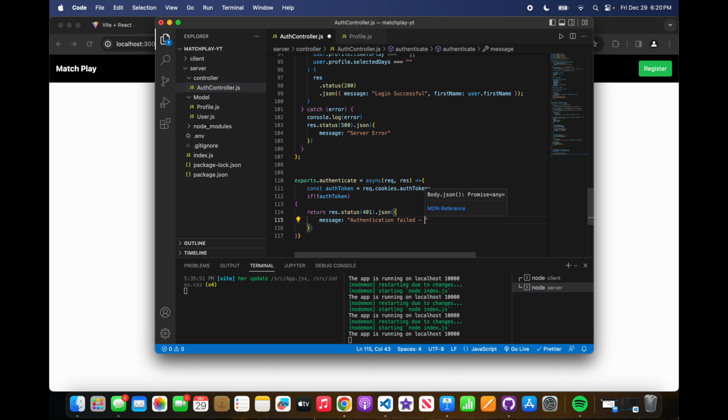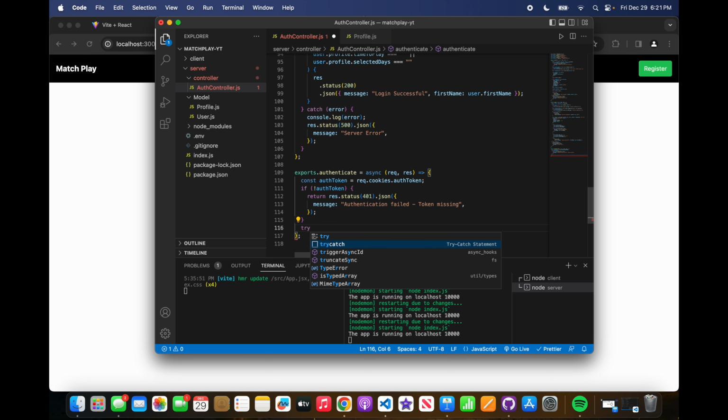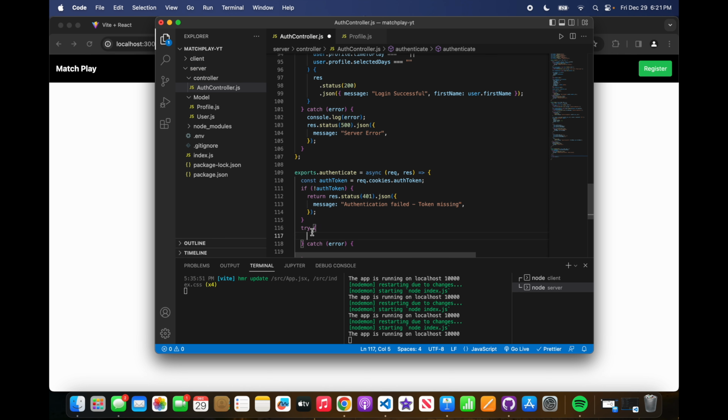And it's going to say token missing, just so the front end knows what's going on. Cool. Now we can have a try catch. So now if we do have the auth token, what we want to say is const decodedToken, because we have to decode the token and get what's in it.